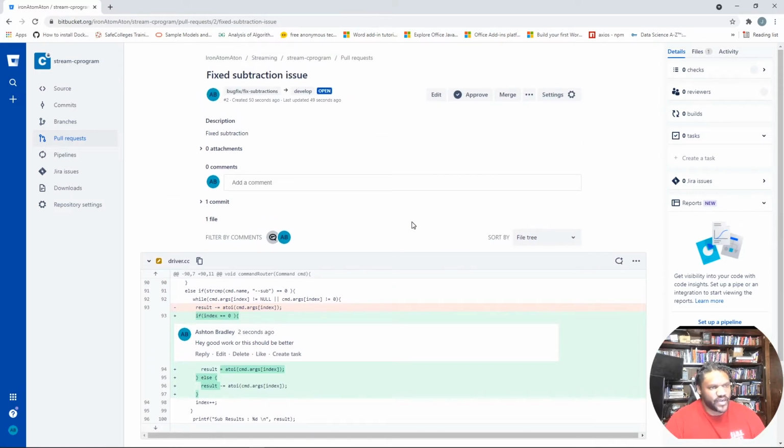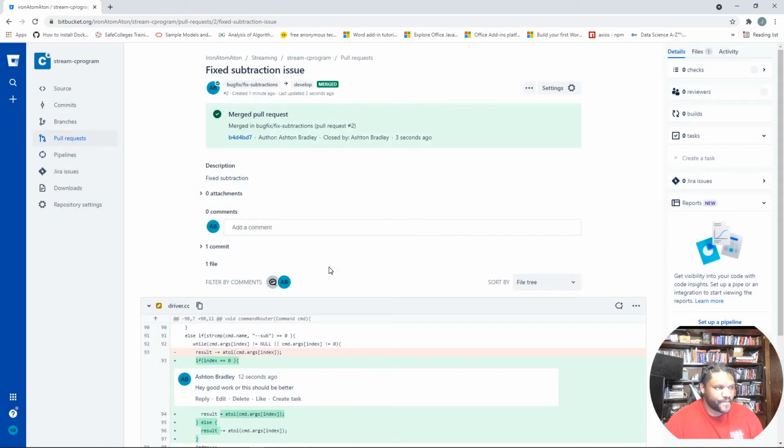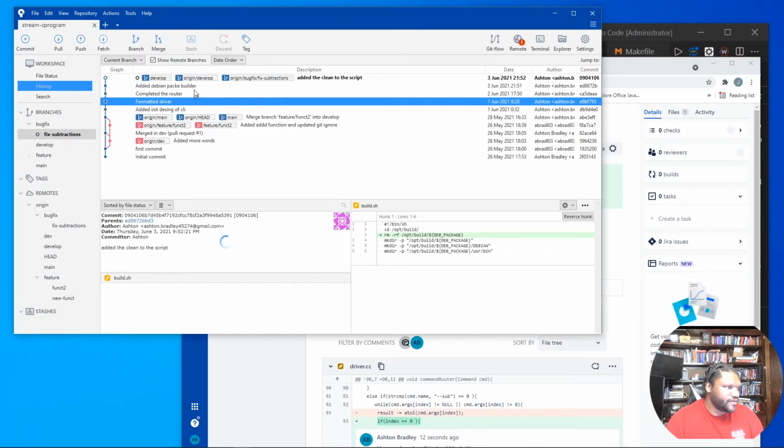All right, so say the code review is done. The person that reviews it will approve it. Then you sign in, and then you do the merge. So what we're going to do is we're going to merge this into develop, and we're doing a merge commit, okay? All right, so we merged it in. So now, let's see if it reflected over here.